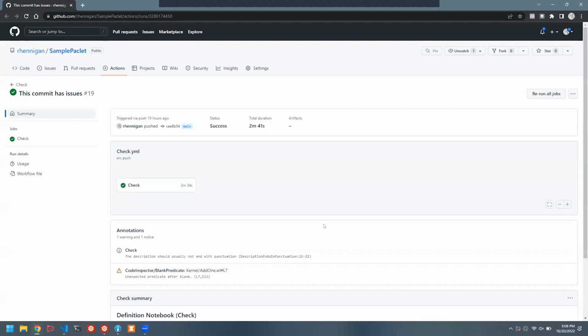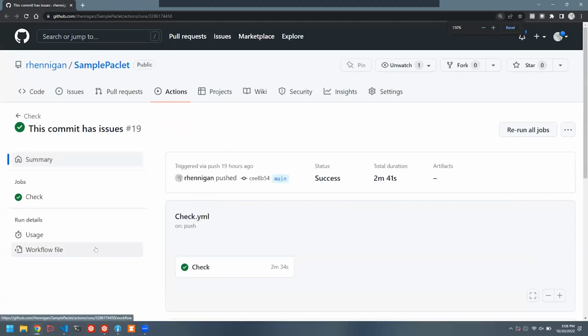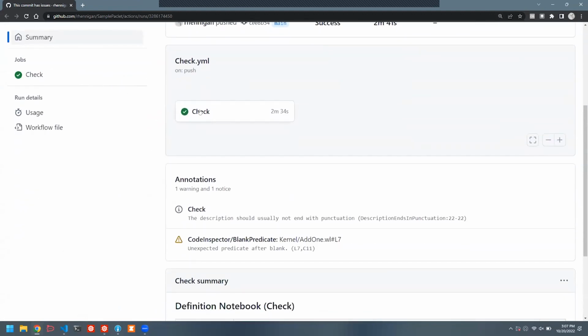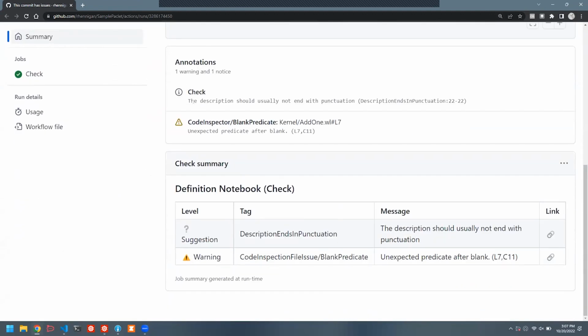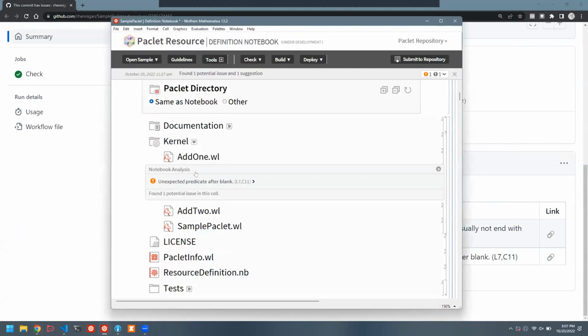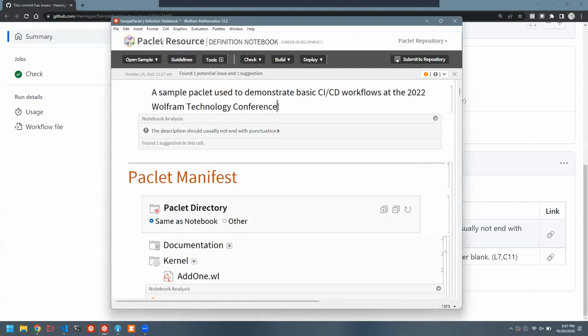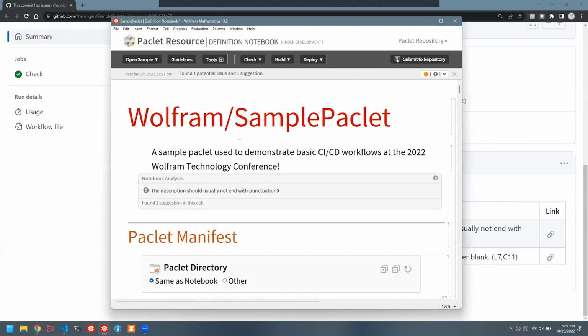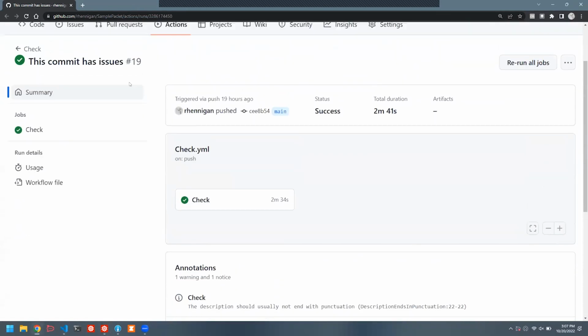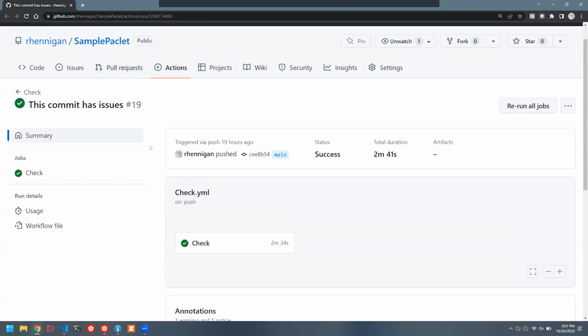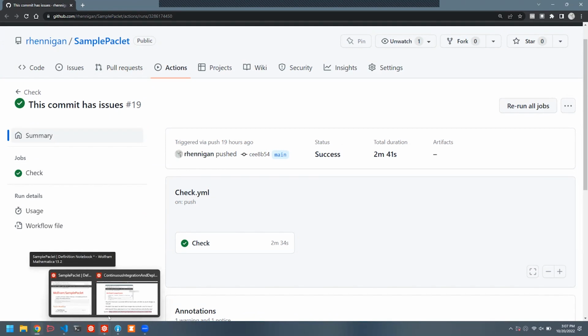So here's a quick little example of what that output looks like. This is something that ran in GitHub on GitHub machines. It's a job called check. And you can see here these annotations: the description should usually not end with punctuation, and unexpected predicate after blank. If we look back here, those were the same hints we got here. This sample Paclet I have right here is this very same repository, so that notebook is right in the root of that directory.